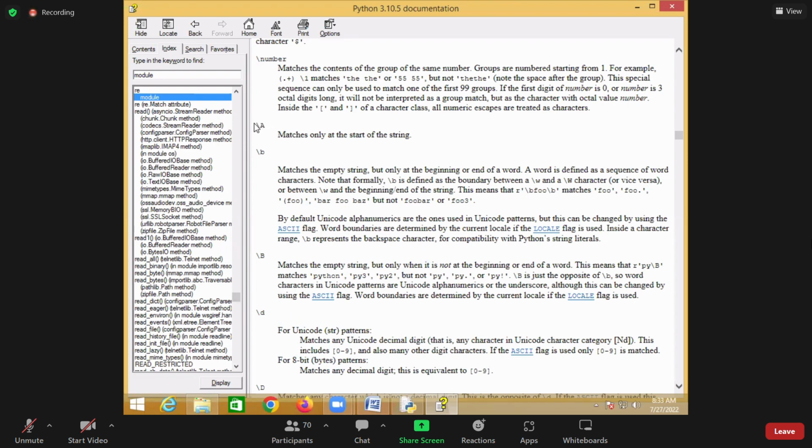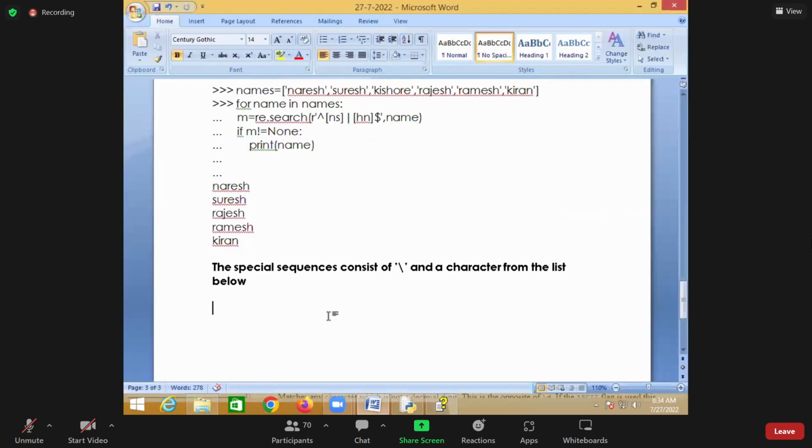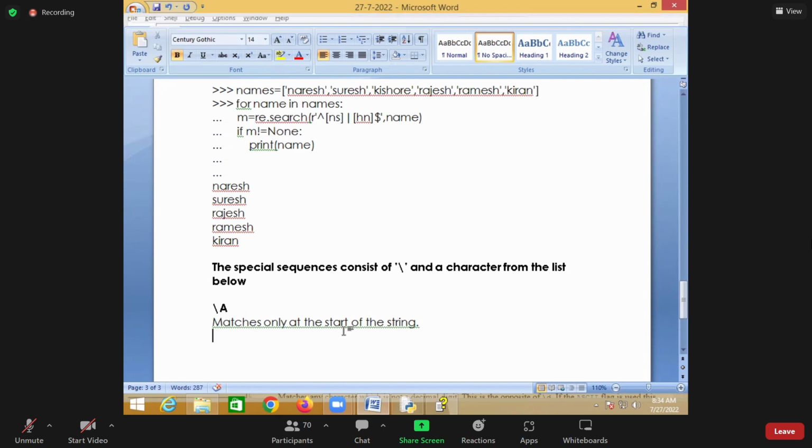We'll discuss these one by one. Backslash A matches only at the start of the string. That is called backslash A. This is similar to the cap symbol. In the place of backslash A, you can also use the cap symbol, which matches only at the starting of the string.